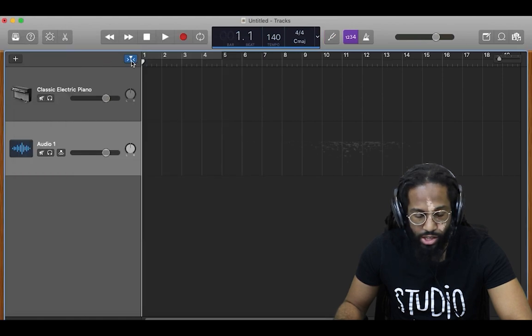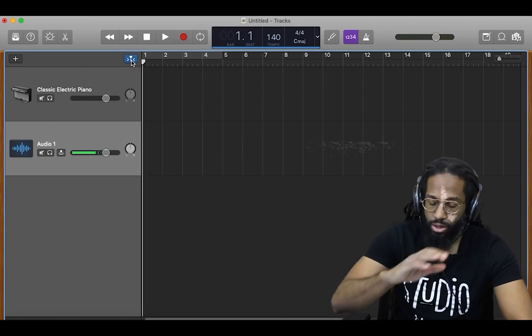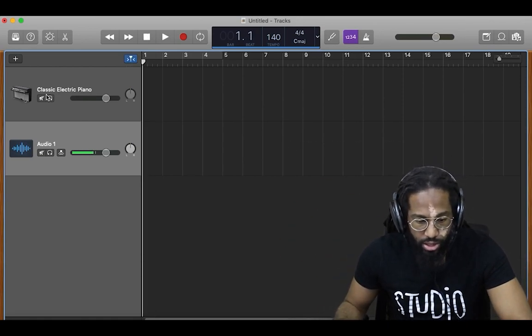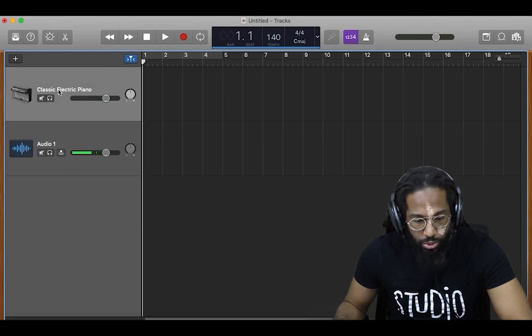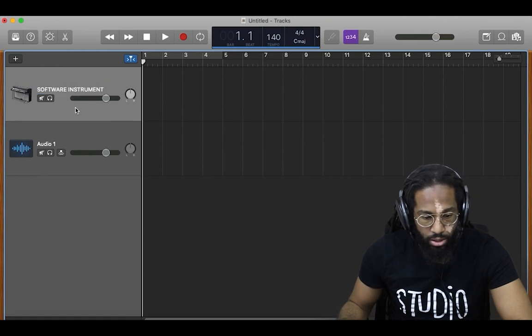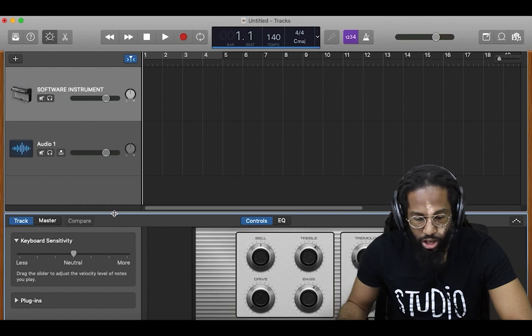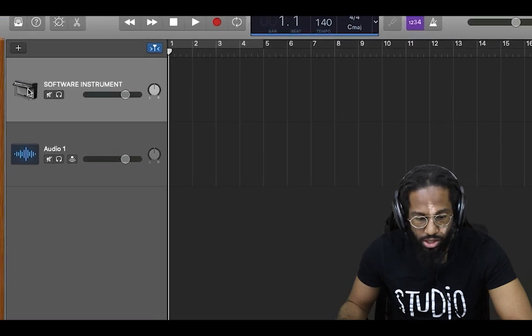And then this right here is the catch playhead. And this is just gonna make sure that the playhead stops and starts, or it continues going, which is really nice. On the individual tracks, you can double click here and change the name of them. So let's call that software instrument. And then right here, if you double click on it, it opens up the smart control so you can see that.